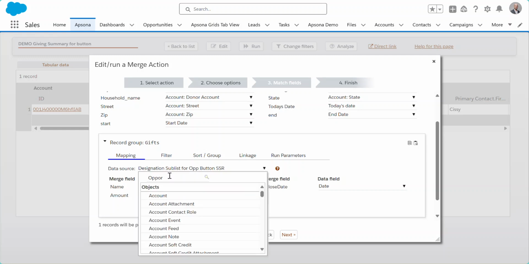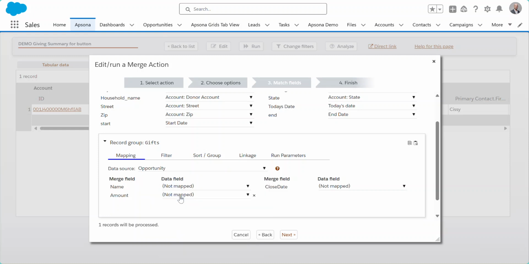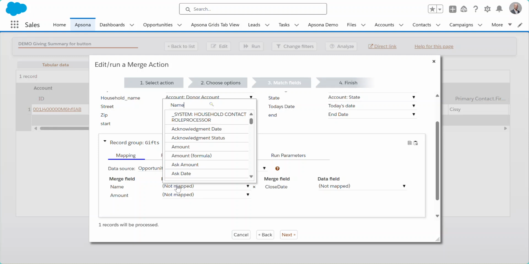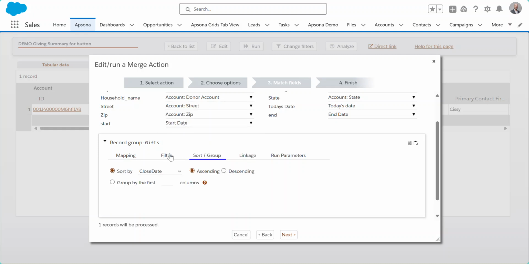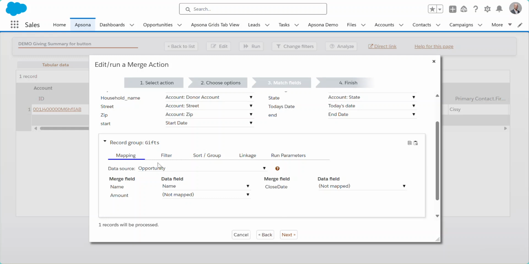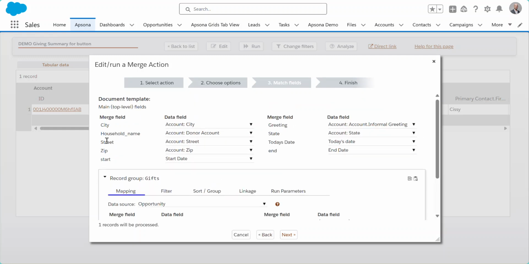Now the last step we're going to go to is just noting that this merge action has a name here, giving summary for button. I could give it a custom name if I wanted to, giving summary for button 3, and then hit save and close. Now at this point, this exists as a solution. So I could run this report, I could merge mail, I could adjust the filters, and I could give summary letters on an as-needed basis.